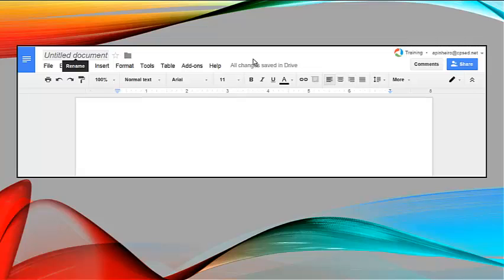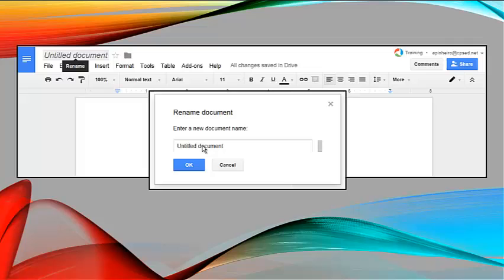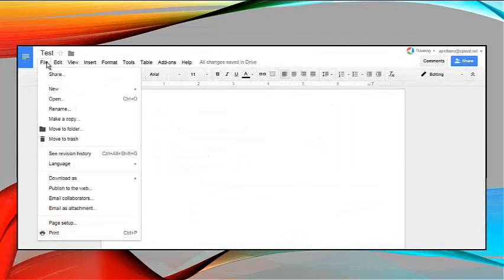Alright, so when you open up the document, it looks basically like any Word document would. It has the top tabs and the editing tools. One difference is how to name the document. So you can double click on the untitled document words and enter in the title that you want for the document. Another way is by going under File and Rename.